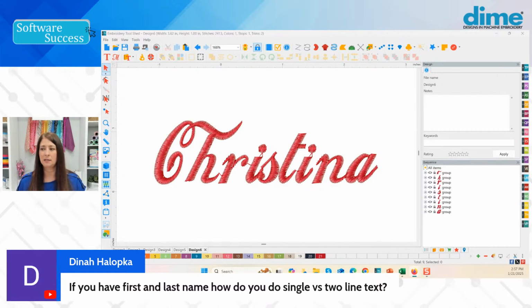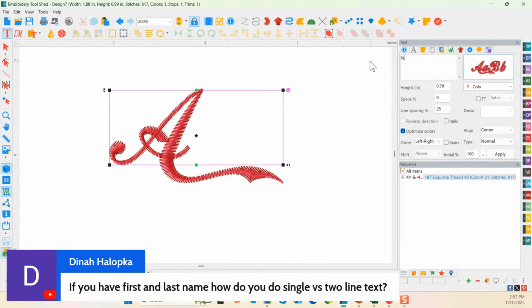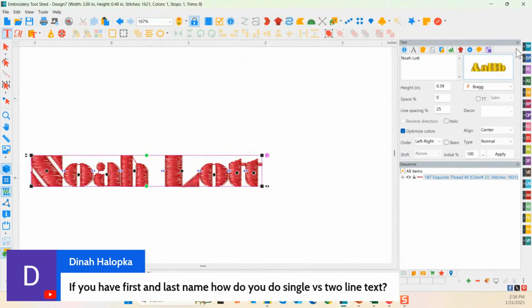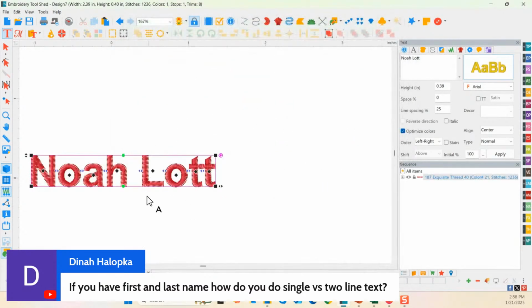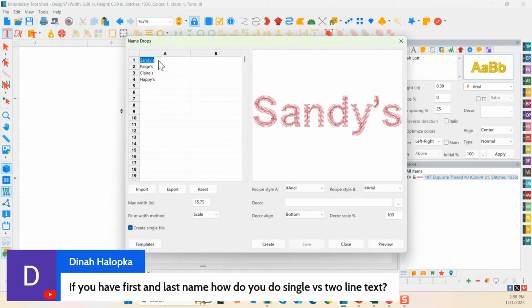And then Dina says, if you have first and last names, how do you do a single or a two-line text? That was a great question. So if we go back in, it is all about how the file starts, Dina, I'm pretty sure. So let's try that really quick before we go. Let's put a name. And so we're going to put Noah Lott, because, hey, we all know a lot, right? And so let's just choose a regular kind of text. Not that one. Arial is fine. Okay. And then whenever you click tool and name drop, it's keeping that format. So let's do Noah and Lott, and let's see what happens.